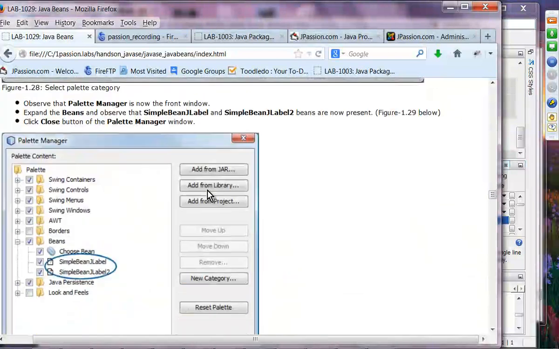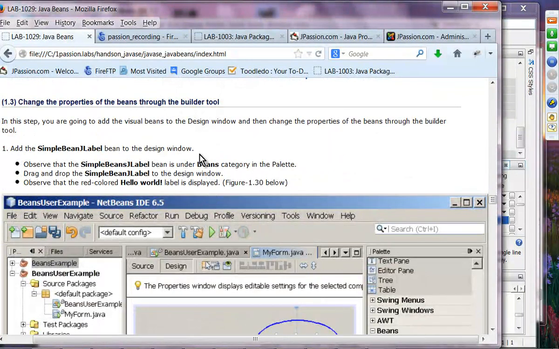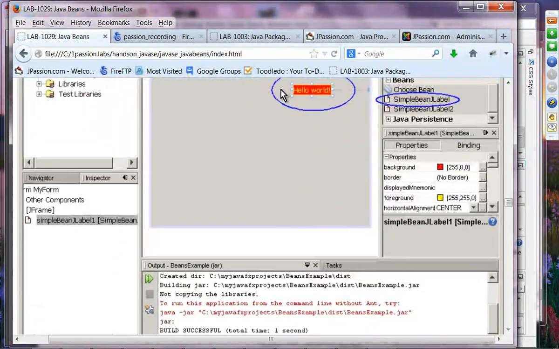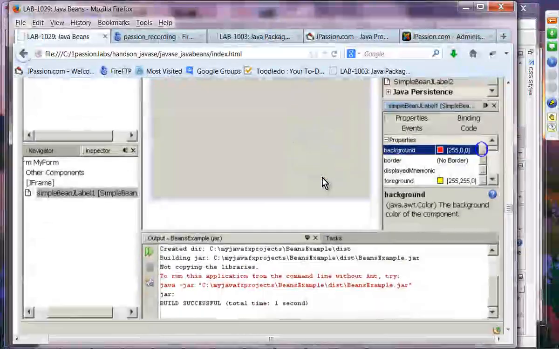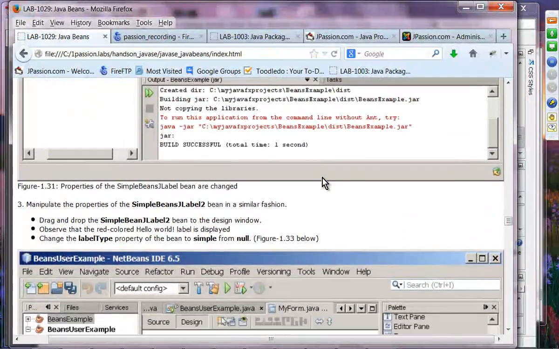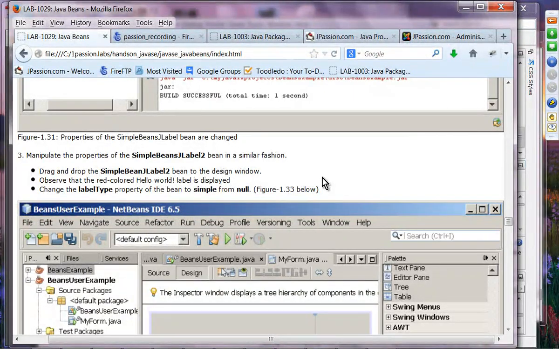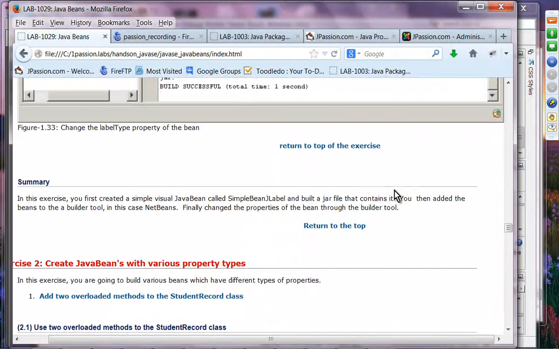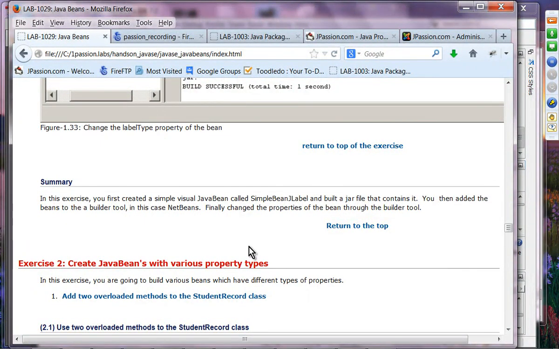Okay, so that's basically what we just did. We can change the properties of the bean through the builder tool. We change the color and text and things like that. And then you can drag and drop the second bean, simple bean JLabel2. And that's basically the end of the exercise.